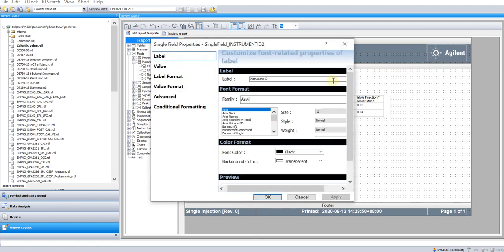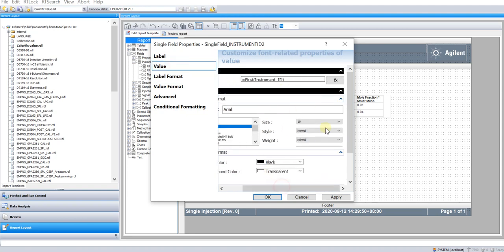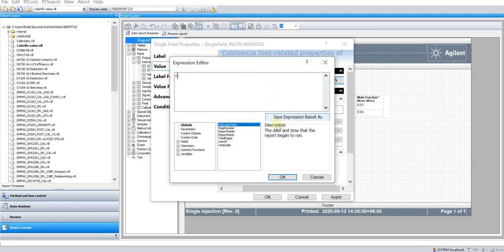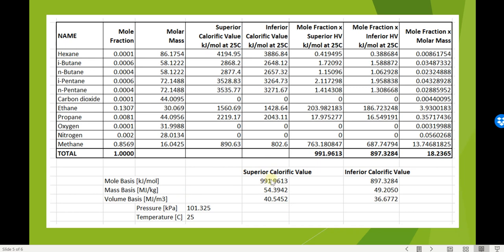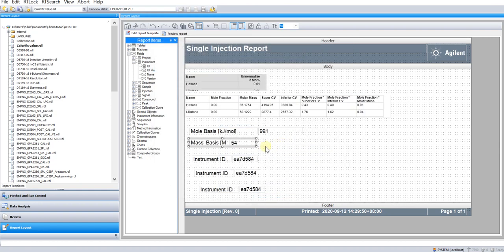The next one, let me right click this one. The label will be mass basis, and the unit is megajoule per kg. Under value, we can change the formula. The formula for this one is the mole basis divided by the average molecular weight, so that would be mole CV divided by the average molecular weight here. There you go. You might also want to move this one so that it will be nicer.